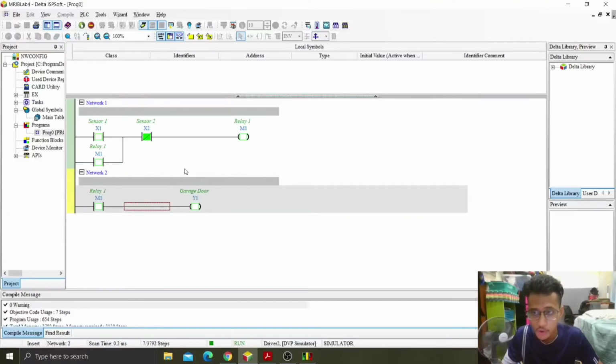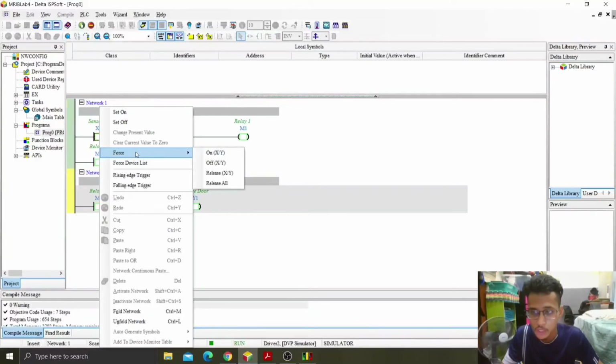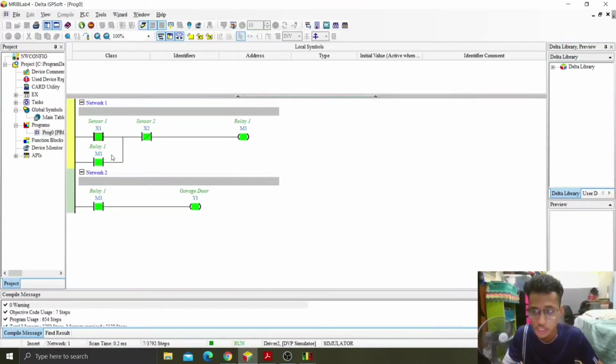ladder diagram before activating sensor 1. Now I'm going to activate, or force on, sensor 1 here. We right click, force on, and we click on. As you can see, all the sensors are on, which represents that it can detect the car to enter and the garage door will open.